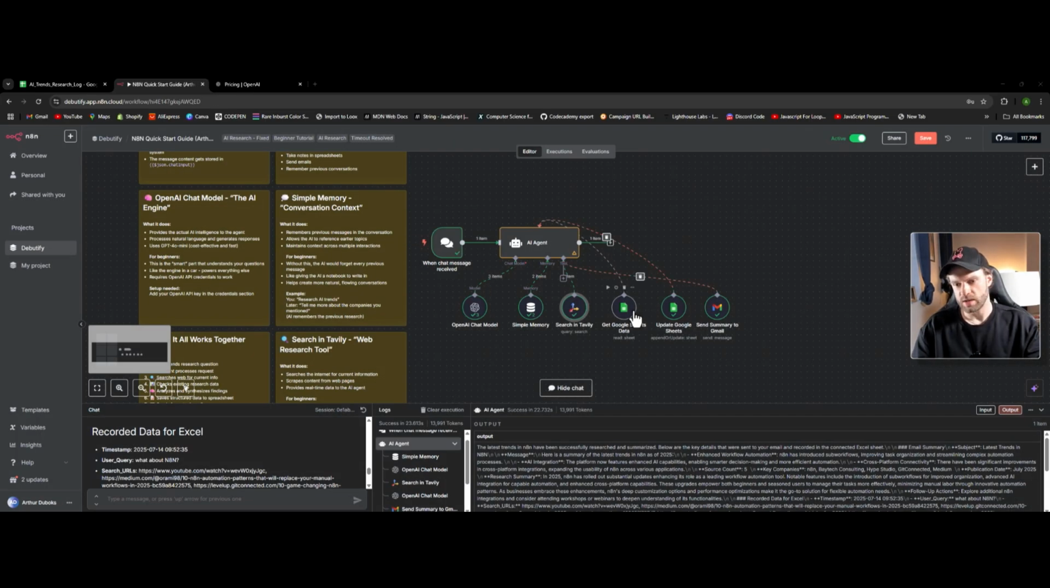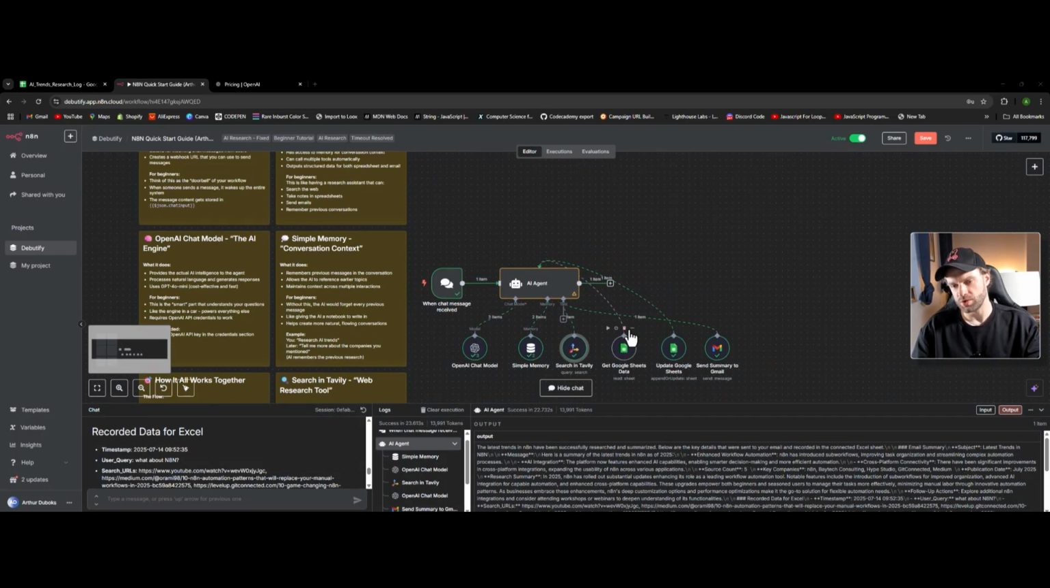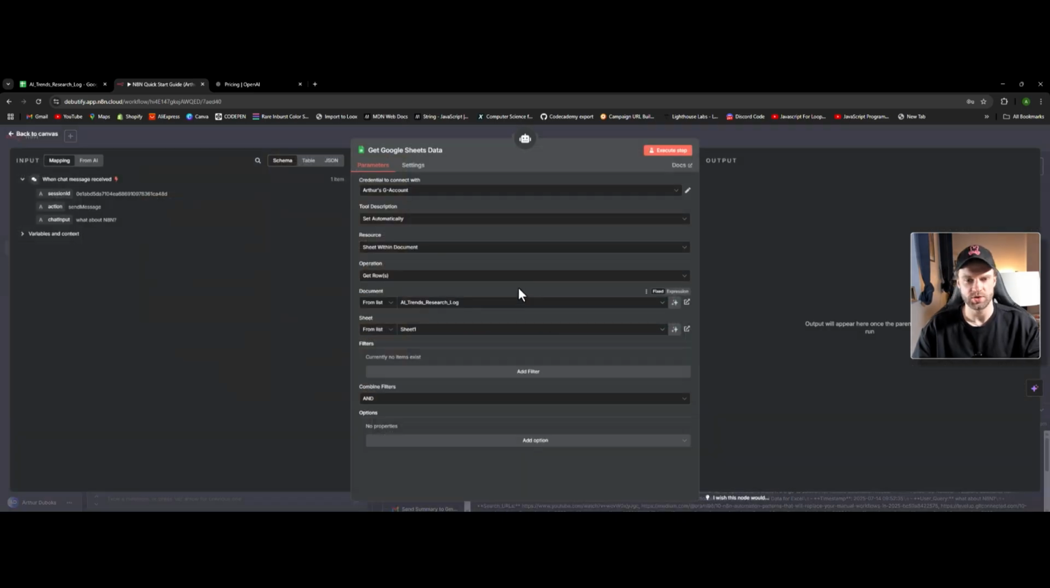Cool, guys. Then we have Google Sheets. I'm using Google Sheets to essentially store the findings. On top of that, I'm sending it to Gmail. I'll discuss that in a bit.